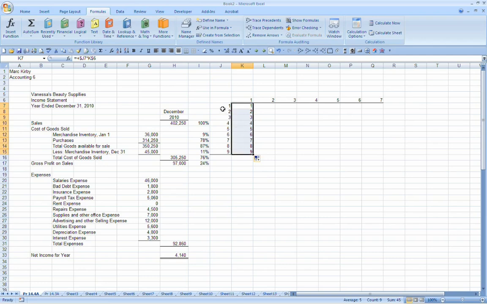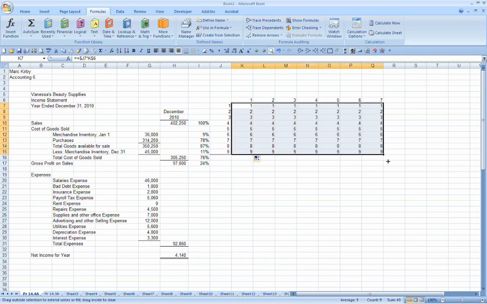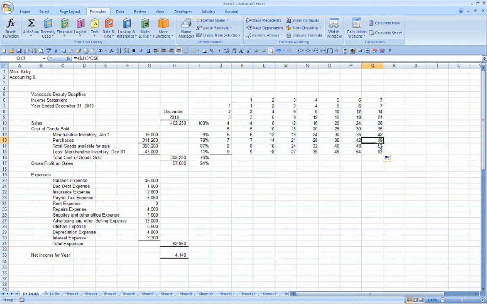And because I've locked the J reference, I can take all of these and copy them across, and they work this way as well. 2 times 1, 3 times 1, 4 times 1, 7 times 7.